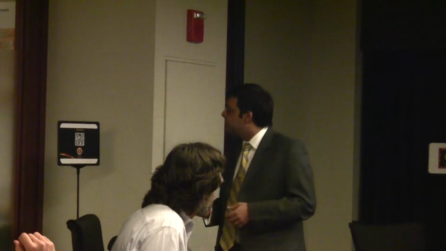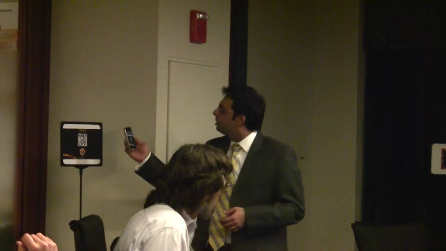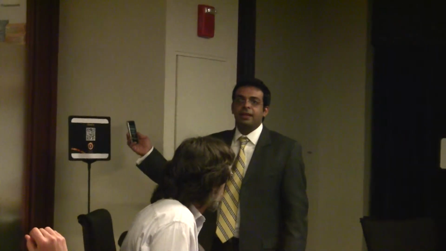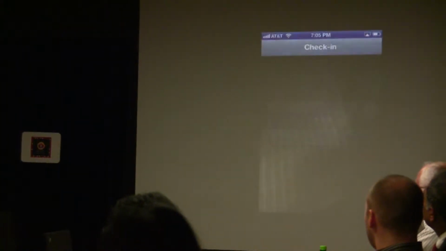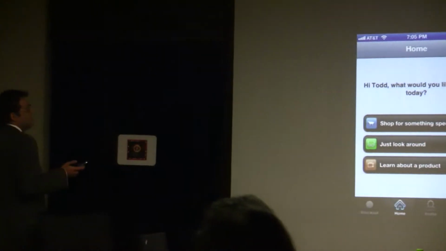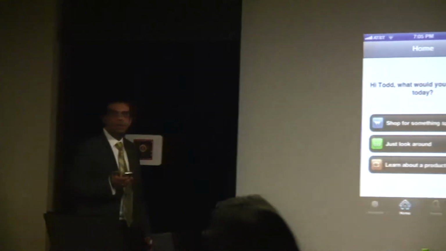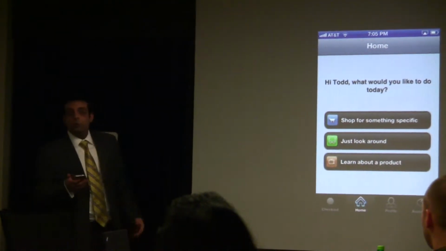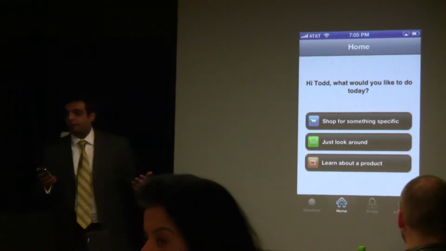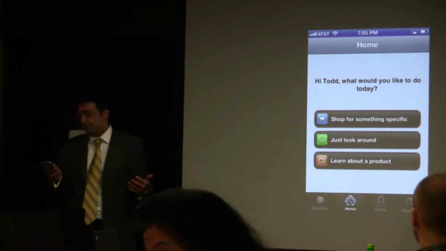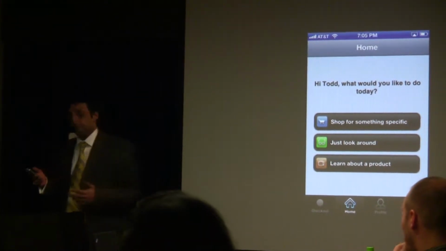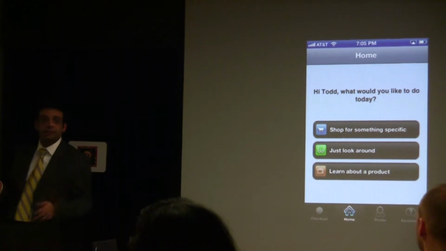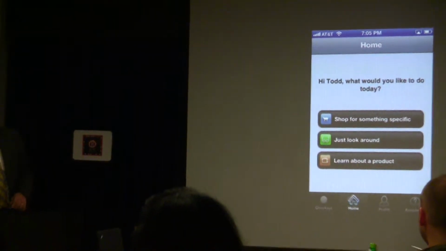So as I walk into a store, and I point my phone to a QR code, it gets recognized, and I'm checked into the store. Welcome to the Helios store in New York City, it says. And once I'm checked in, I'm asked, as a shopper, some basic questions. What do I want to do today? Am I looking for something specific? Am I here just to look around? Do I want to learn about a specific product? What do I want to do?